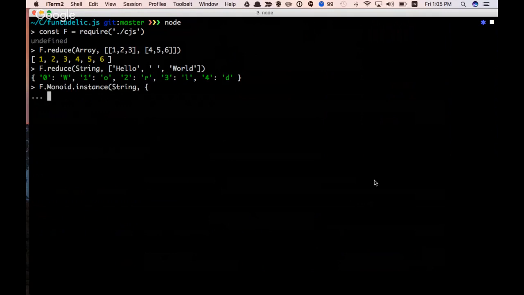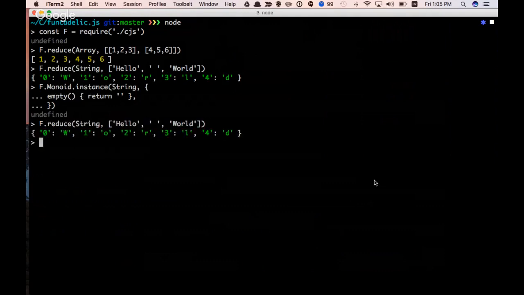So the empty value of string is that. And I think that's it. Yeah, that's all we need to turn a semigroup into a monoid. Now, it still doesn't work. Yeah, that's using an array.